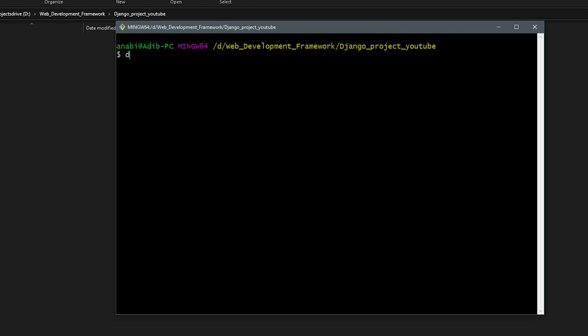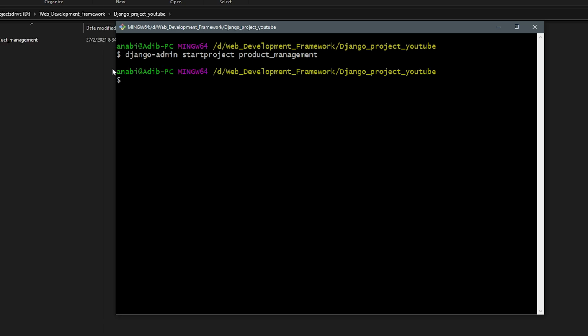So here I will write django-admin startproject and give it your project name. Suppose I'm going to name it product management. Okay, give enter, and your project product management is created.